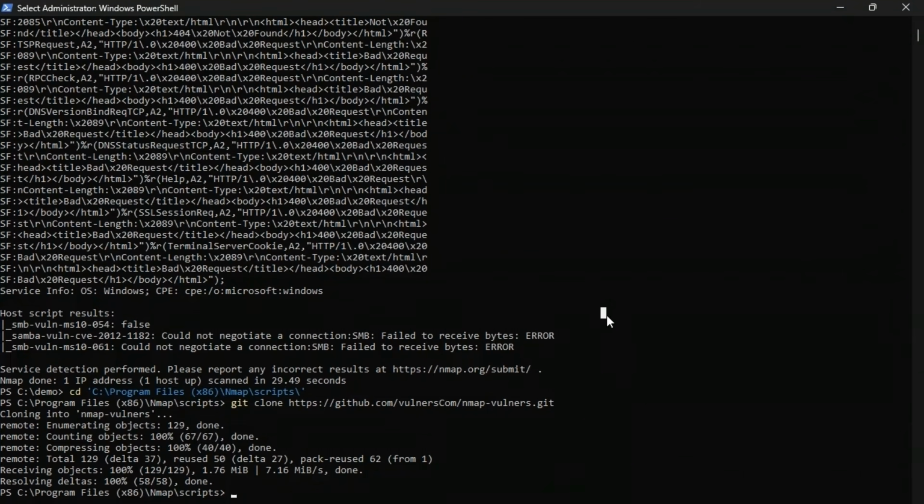Now we can use this nmap-vulners script that we've just pulled in. This is also going to be a vulnerability scanner, but the difference between the built-in vuln script and the vulners script that we just pulled in is that they will use different vulnerability databases to try and find vulnerabilities on a system. Vuln will use an internal database built into Nmap, whereas vulners will use its own external vulners database.